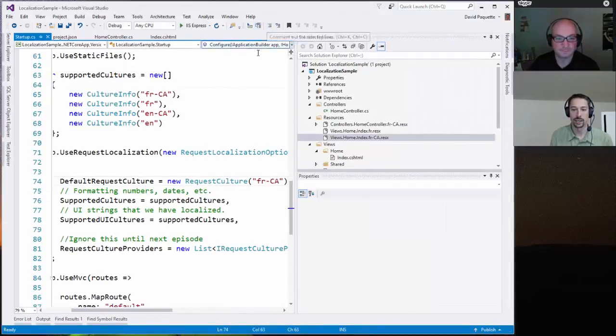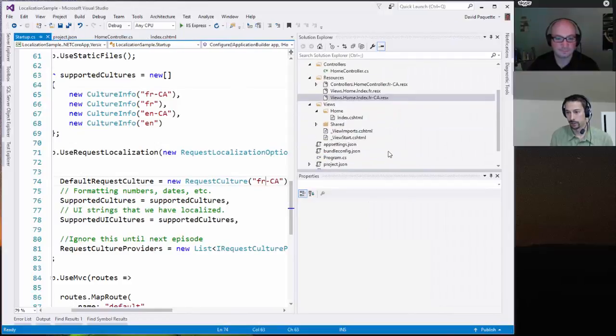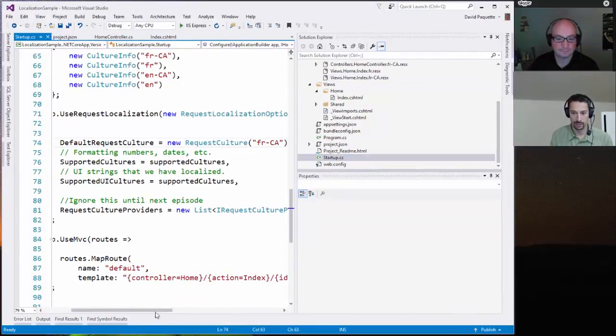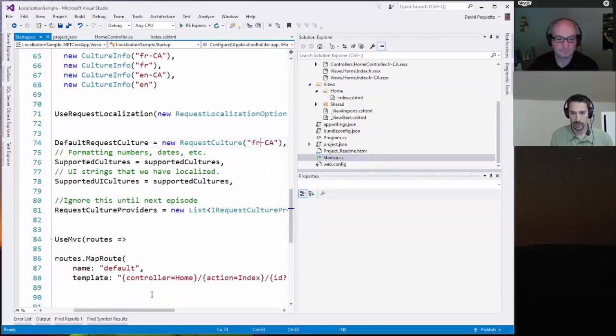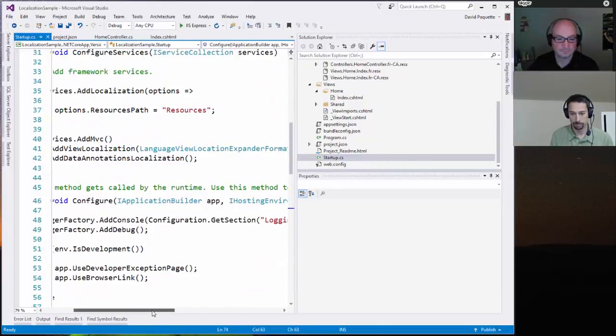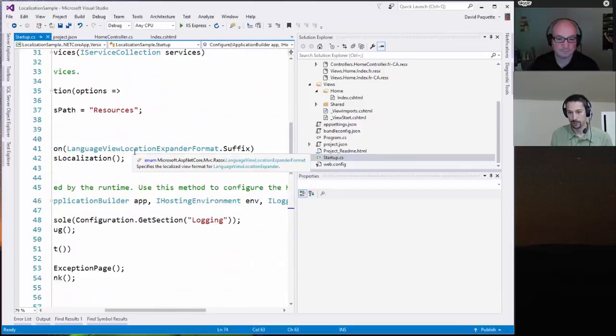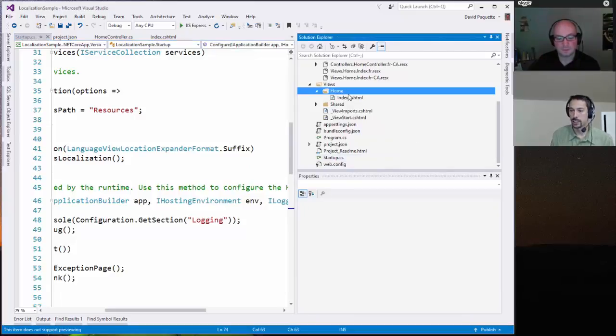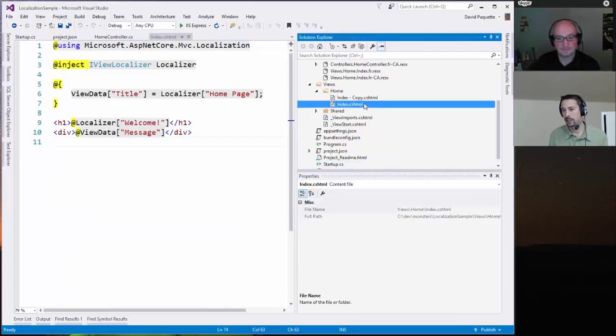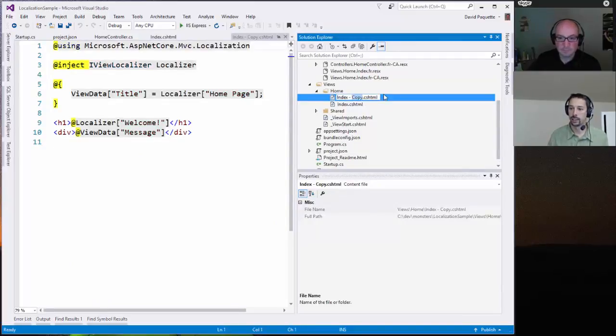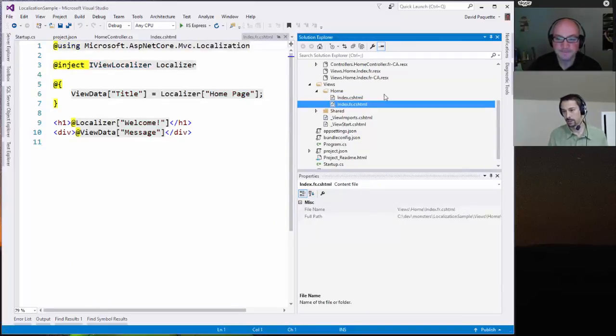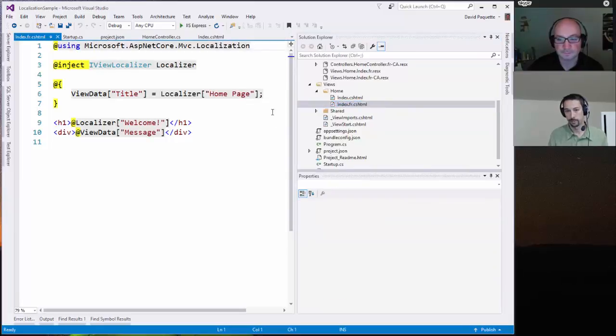There's one other piece here. I'm going to go back to the startup, because I guess I'm already there. So when we added our view localization and we said language view location expander format suffix, now it's a completely different option here, but you can actually create an entirely new view page that's specific to that culture. So all I've done, rather than using the tag helper there, or the service, I guess. The service, yeah.